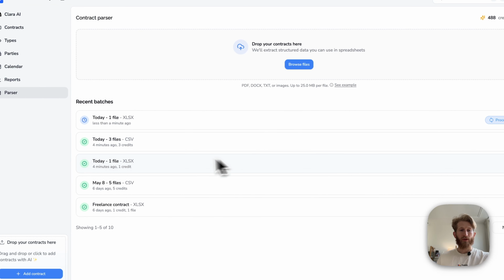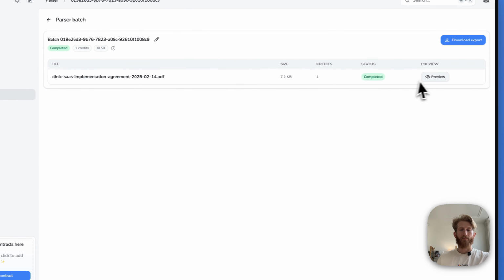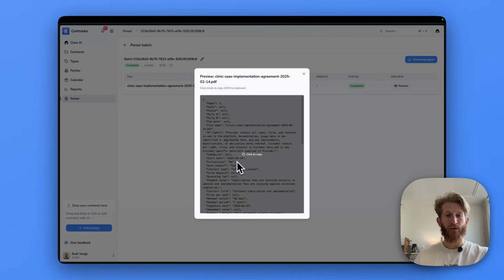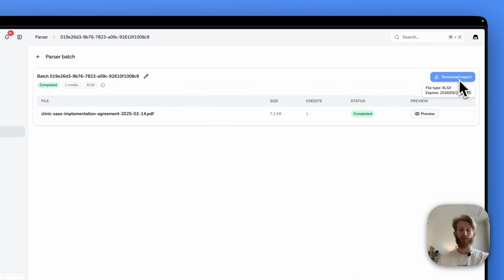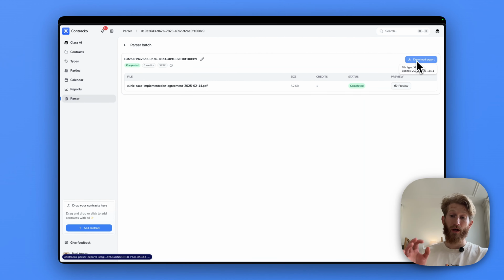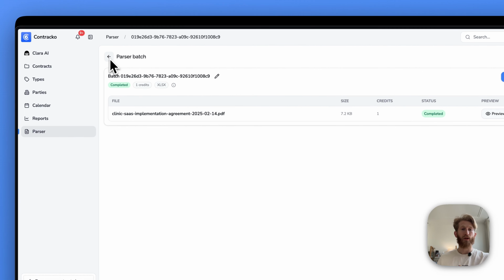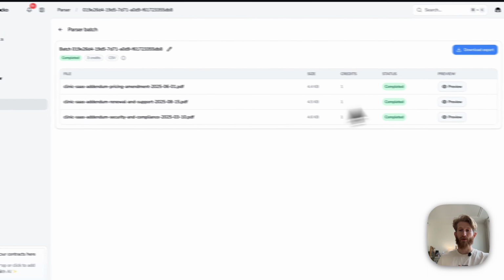To show you what the result looks like, I've just run this four minutes ago, this similar agreement. Here's a preview that you'll get, so you're able to see, okay, it took out the file name, start date, exclusivity, etc. Basically everything you would care about. And you can download and export, and this will download the Excel file that you can import into your spreadsheeting software. The parser is also able to run in batch, which I can demonstrate for you here.